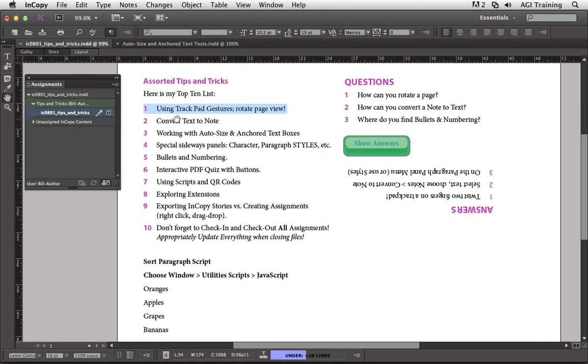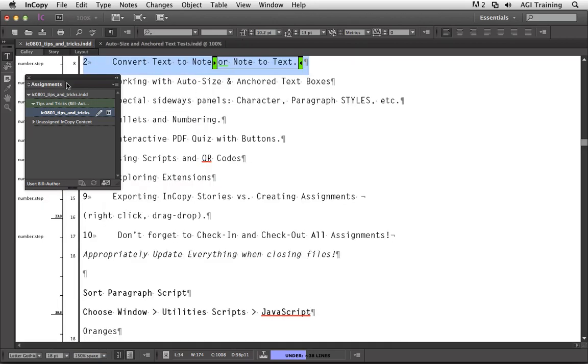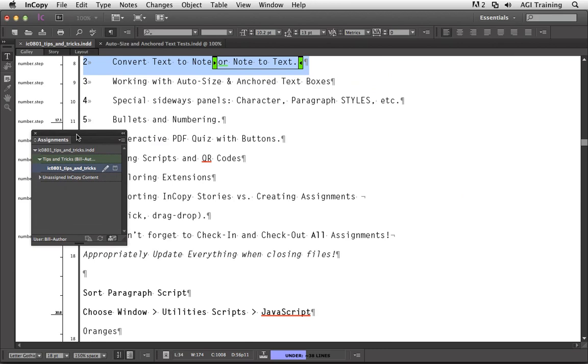So the next tip is to convert text to a note. I'll go ahead and switch to the text tool here. And it's a good idea to work inside of either galley or story view when you work with notes. I'll go ahead and triple click this line to select the text. That way when I switch to galley view, and I'll use the keyboard shortcut Command G, that would be Control G on Windows, I can see where the text is when I transition to galley view.